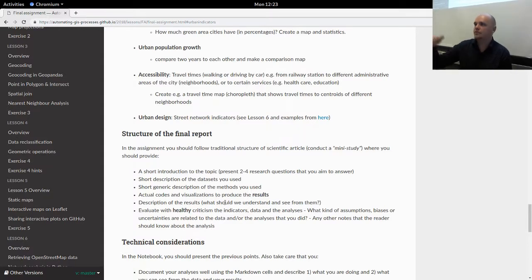Then when you have some result visualizations, of course you want to tell a bit to the one who is reading them what you can actually see from those visualizations and from those results.